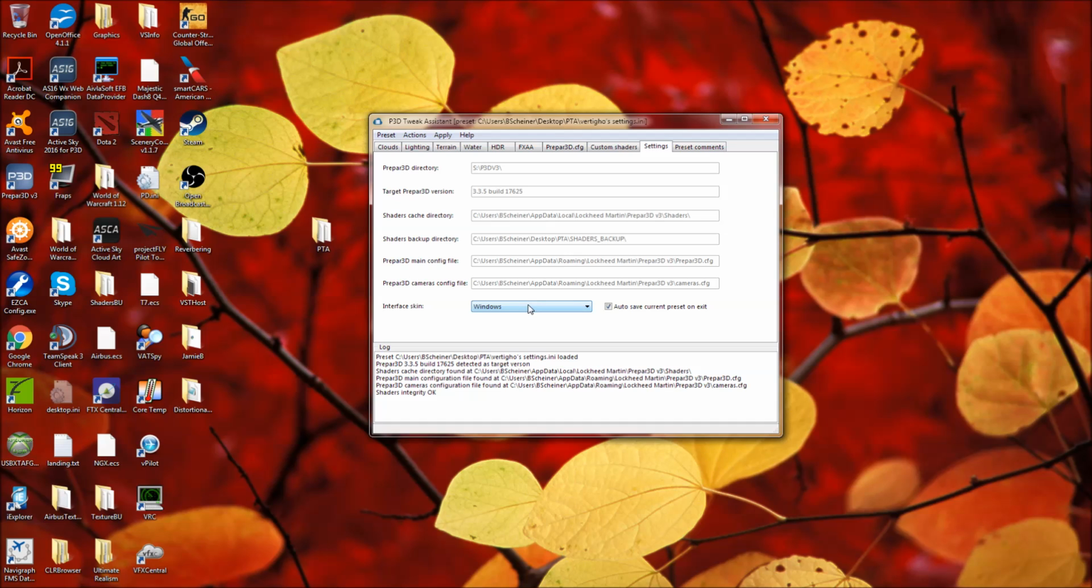You can change the scan interface. These are all your backup directories. So it'll find your P3D directory. It'll find your version of P3D. It'll find your shader cache, where your previous shaders are backed up to, your main config, and your camera config. And these aren't touchable. This should discover them automatically. And if it has an issue doing so, it will tell you down here in this bottom panel in the log. As you can see, everything's fine here. Shaders integrity okay. It's found all these various files that it needs to find. If it cannot, it will tell you down here.